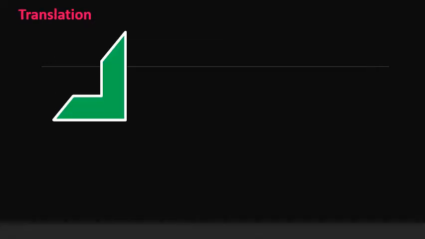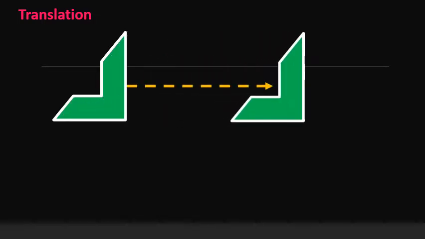Okay, the first transformation we're going to look at is translation. Now, you might remember this from previous years called a slide. This is where we are moving the shape to a different position by sliding it. So, for example, we can do that horizontally. And to describe that transformation, I would say that it's been translated horizontally.